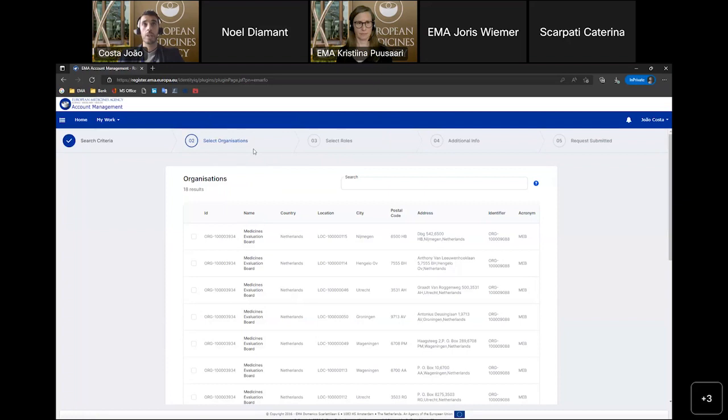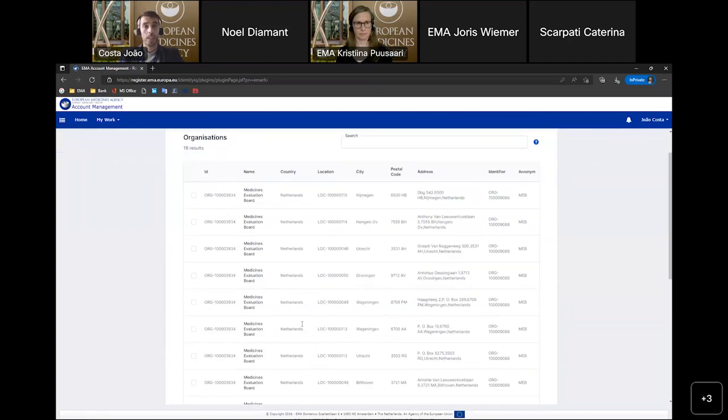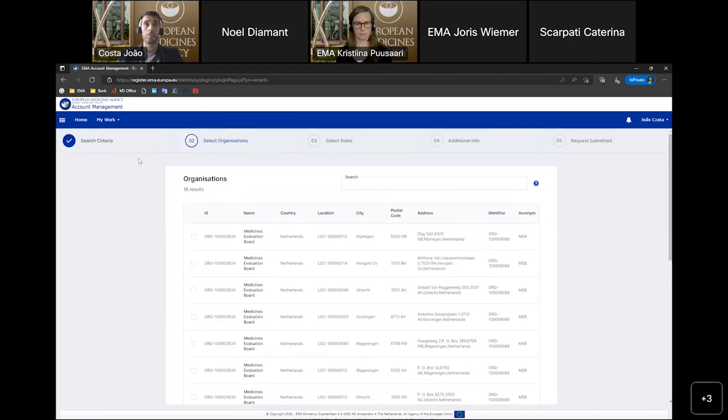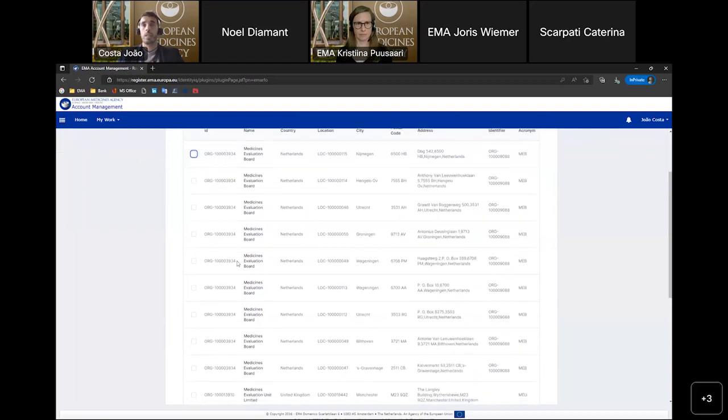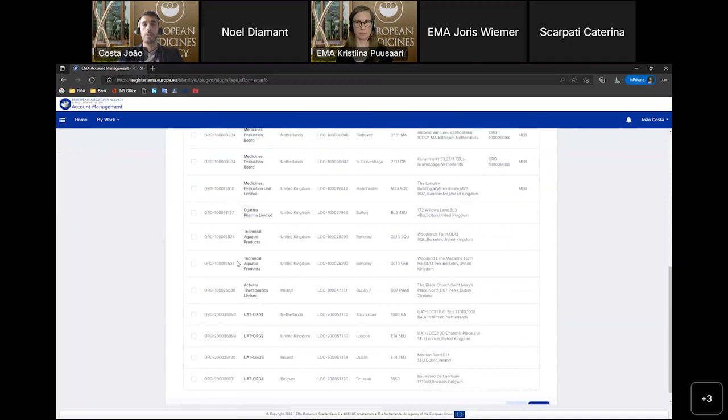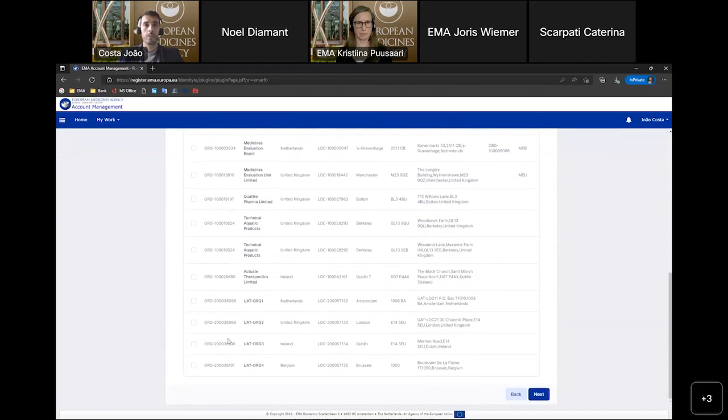Exactly. So then we jump to the step 2, select organization. So this list that we see here is already filtered by the criteria from the first step. We can then, as mentioned, select multiple organizations as we wish. For the sake of this demo, I will select these organizations which are fake. Let's select org1 and org2. And then I click next.